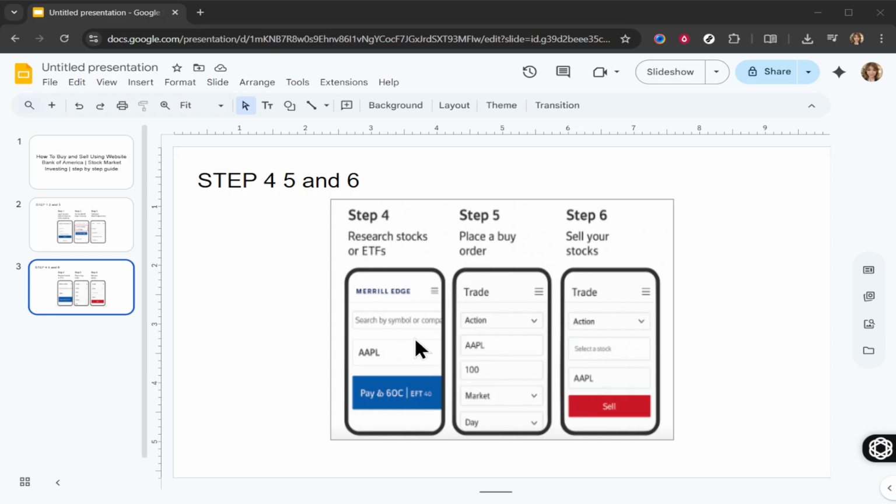After buying, knowing how to sell your stocks is equally important. If at any point you decide to sell your investments, revisit your Merrill Edge account and choose the stock or ETF you want to sell. Just like buying, you'll be asked to specify details like the number of shares and the selling price. Review all information carefully before confirming your sell order. This ensures you make strategic decisions based on market conditions and your investment objectives.